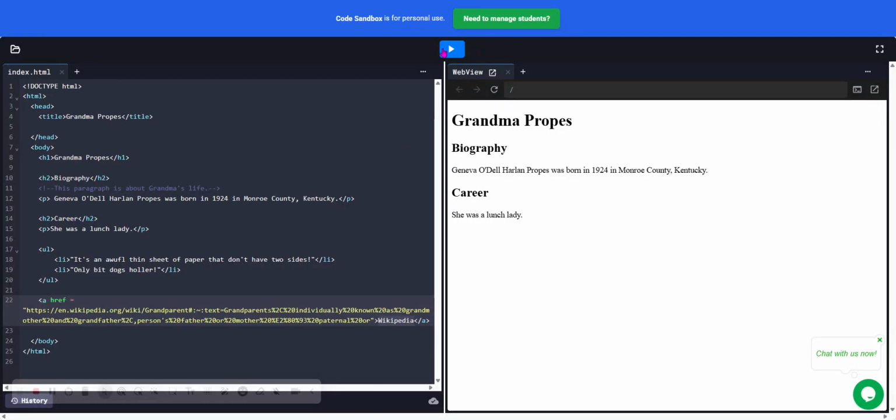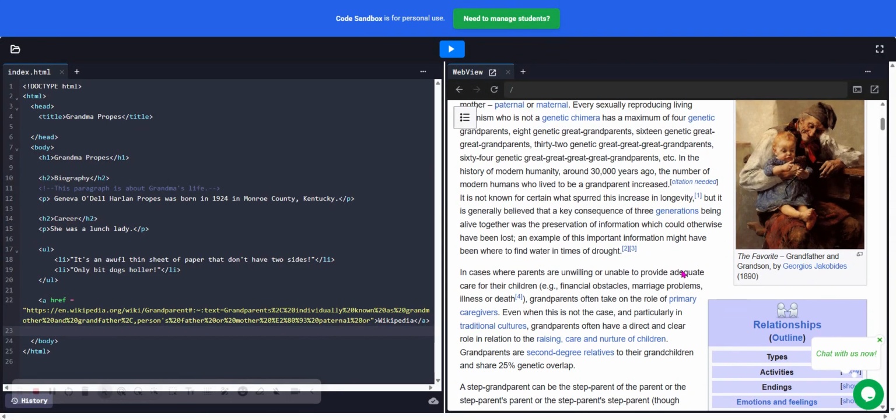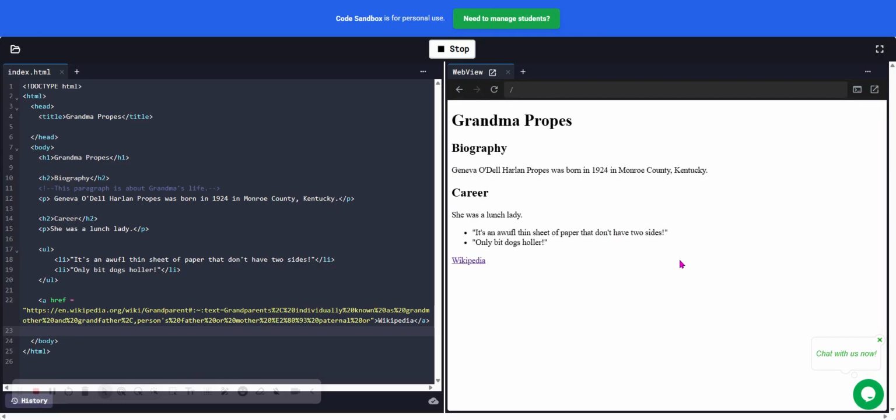Okay. So now if we run that, hopefully we're going to see our list items: it's an awful thin sheet of paper that don't have two sides, and only bit dogs holler. And then we also have Wikipedia. And if I click on that, it takes me to that Wikipedia web page where you can read all about being a grandparent.